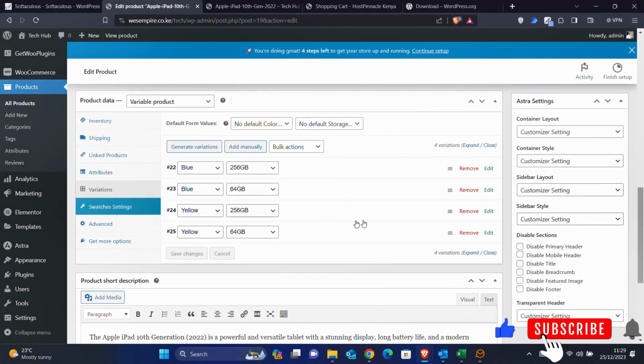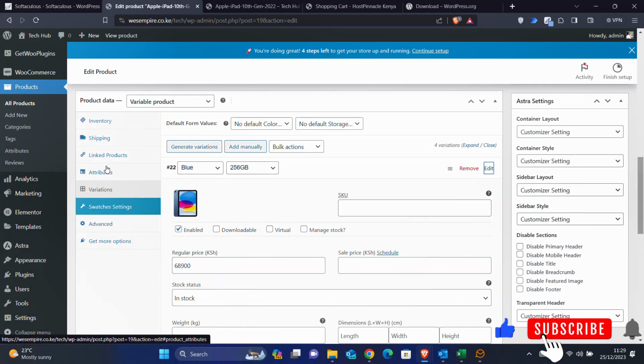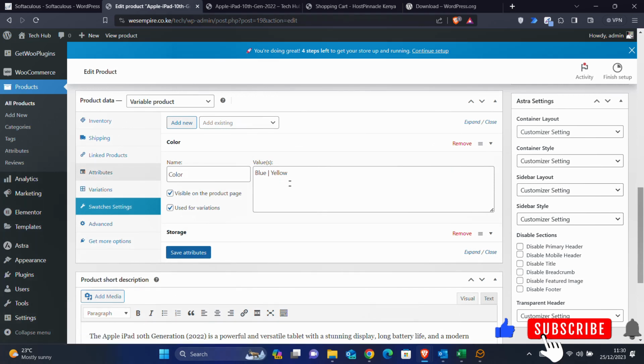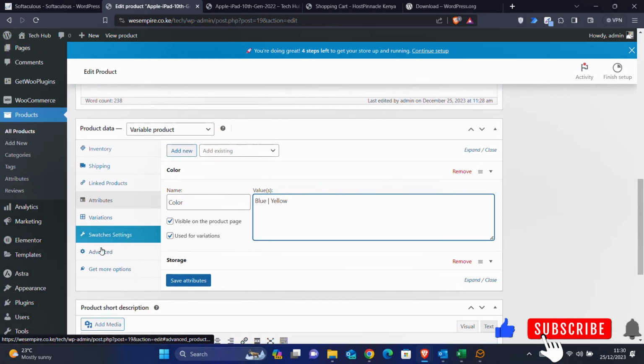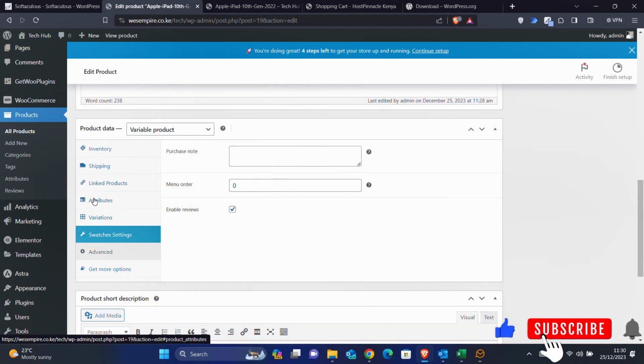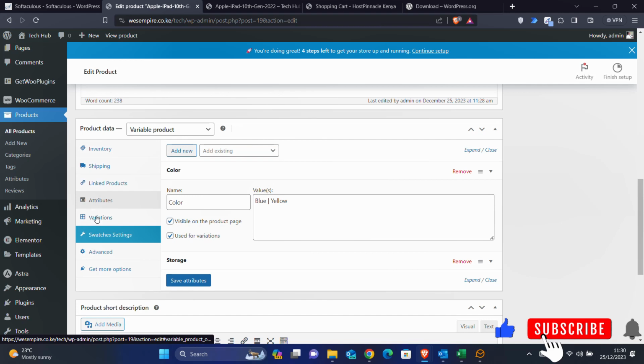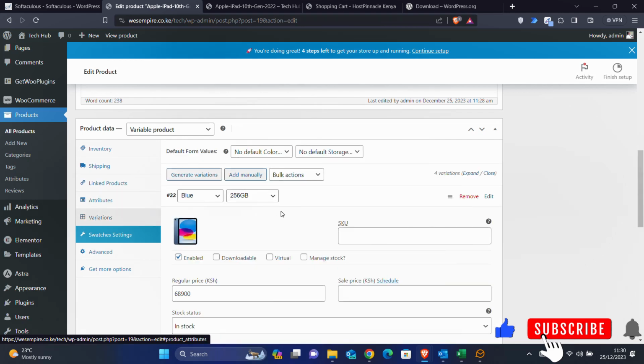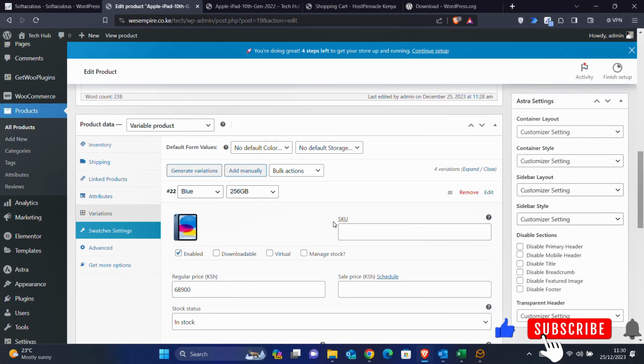Variation here. Okay, let me see if I can change these. I want it to be the actual colors instead of just the wordings. Let me see if we can set the colors. I'm sure there's a way we can set that. If I don't get it, when I get it, we'll do an update to the video and we'll add that setting.